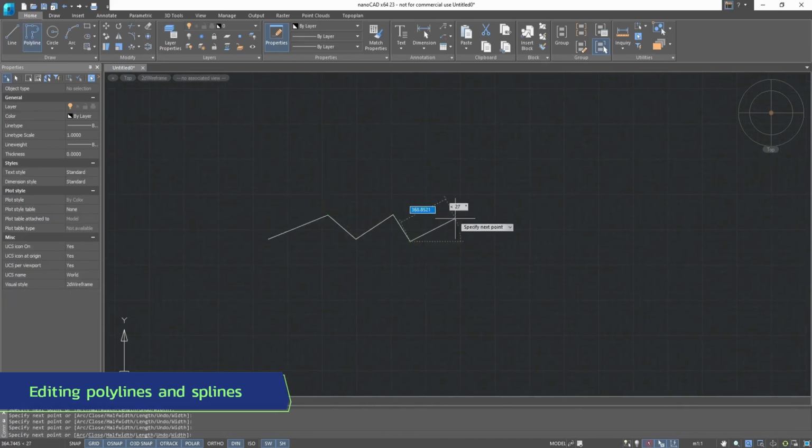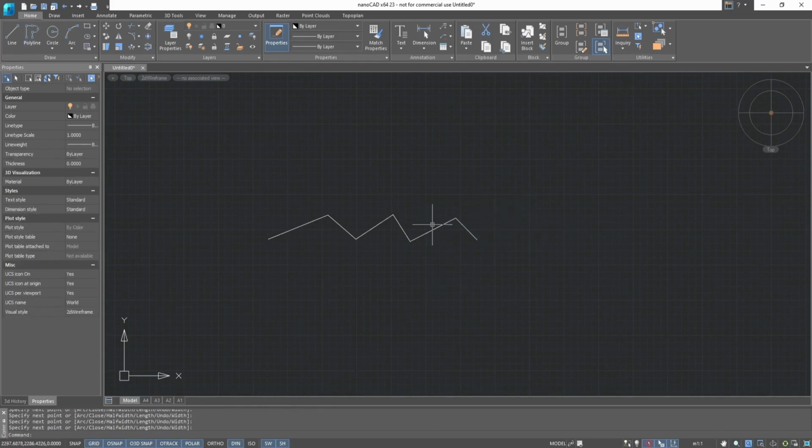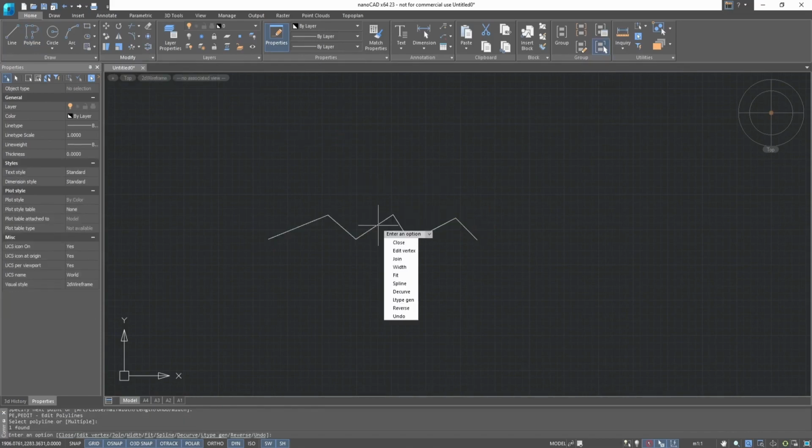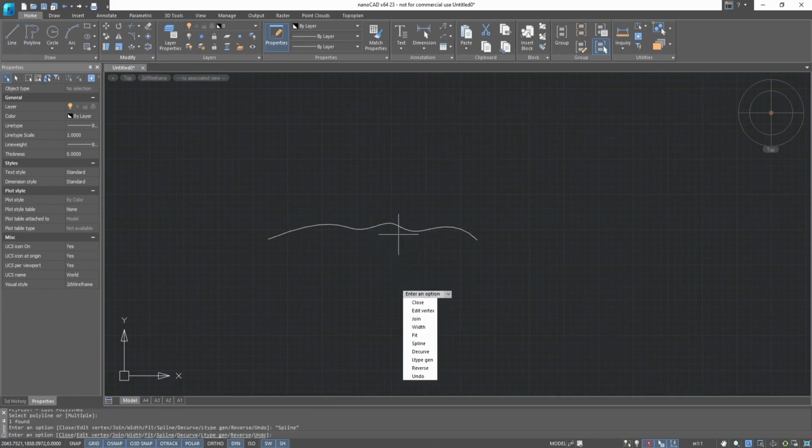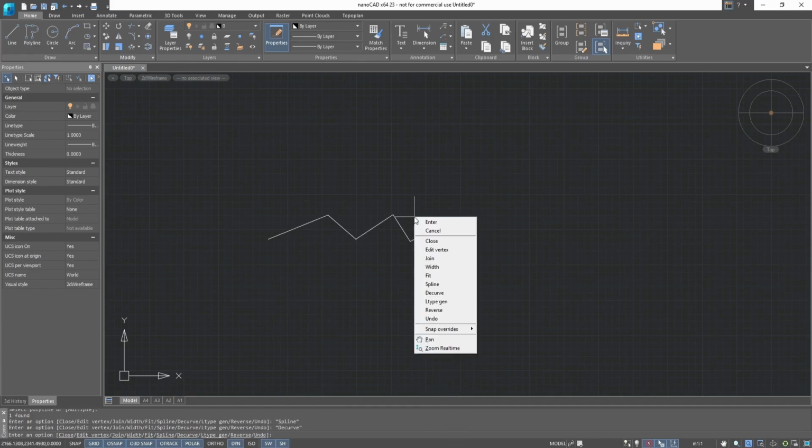Now let's move on to editing polylines and splines. Arbitrarily draw a polyline, then open additional tools from the Modify group. Edit polylines. Select the object and choose an option. Half of these options are already known to you. It's worth noting that we can immediately convert from a polyline to a spline. If we want to revert from a spline back to a polyline, we need to select the curve. We can also fit the polyline, set the width, and more.